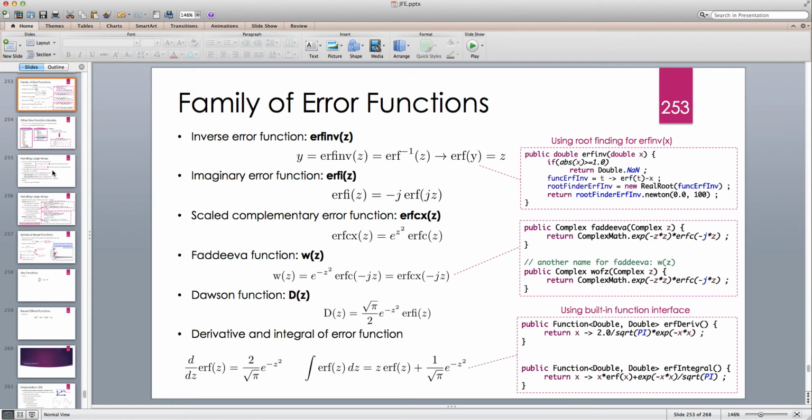But now I want to look at the whole family of error functions that we usually use in different applications. The first one is the inverse error function inverse, INV, and it's defined such that if y is the error function inverse of z, then error function of y is equal to z. So one way of implementing this, actually just for the real numbers double x, is to use a root finding mechanism, right?